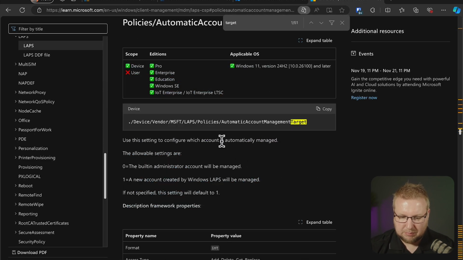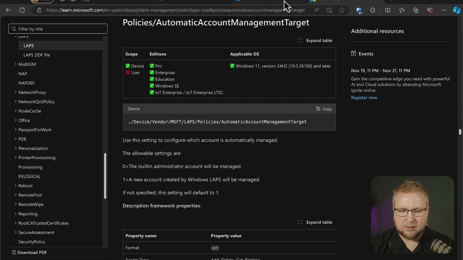So it must be 0 is the built-in admin account as used, and 1 is a new account will be created by Windows LAPS and managed. Fantastic. So I've set it to 1.